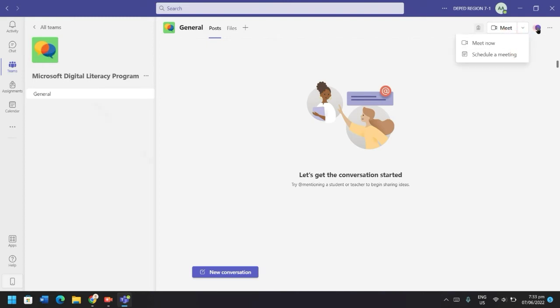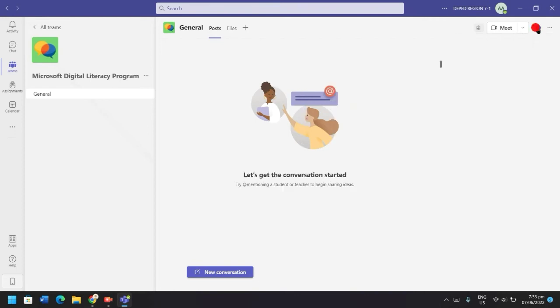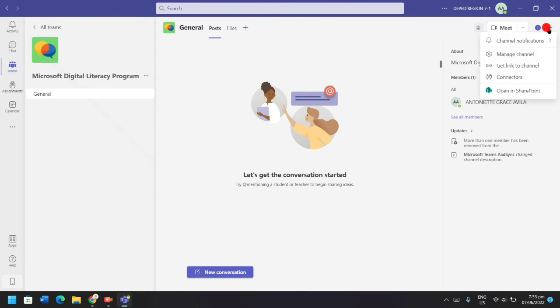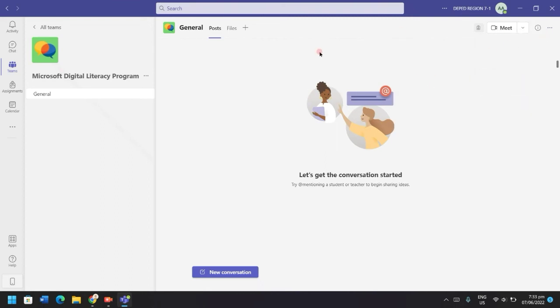We have this option also wherein you can see all the details about the team. This is where we can see and add more members, and this is where we can see all the updates and activity of the team. If you click this ellipsis right here, this is where you can see the channel notifications, options, manage channel, and other features. Now let us start posting contents.